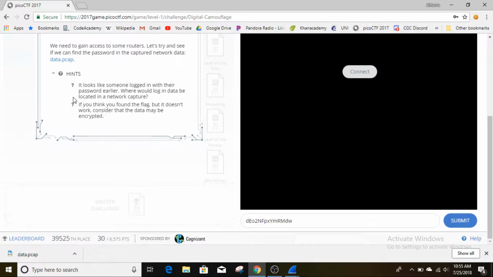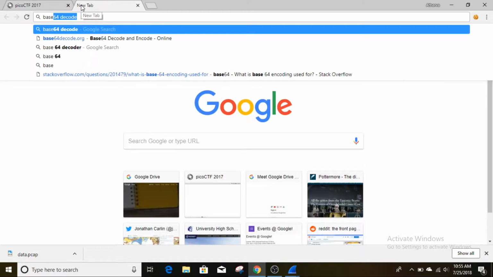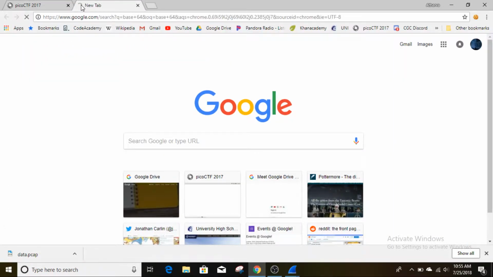But if we look at the hints, we see that if you think you found the right flag, consider that the data may be encrypted. So it's possible that this password is just an encryption of what the actual password is. And the encryption most likely used is what's known as base64. Base64 is used to encrypt data that's transferred over networks.